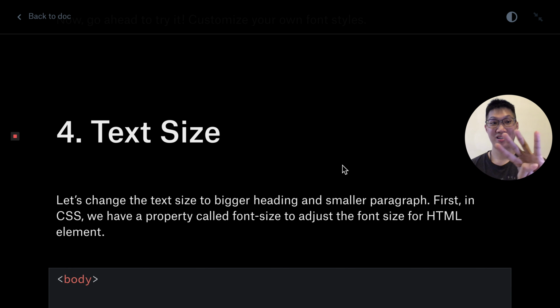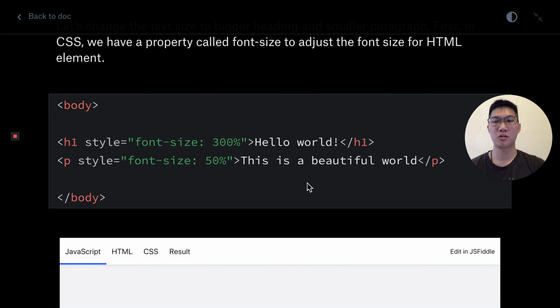4. Text size. Let's change the text size to bigger heading and smaller paragraph. First, in CSS, we have a property called font size. To adjust the font size for HTML element, let's take a look at the code. So the body is here, and then H1, heading 1, paragraph.